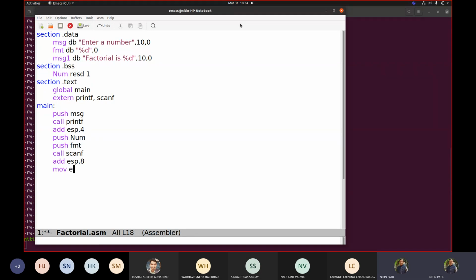Now xor edx, edx. Move ECX, dword of num. We will take that number into ECX. Fine. Move EAX, 1. Okay. Then mul ECX. Decrement ECX.